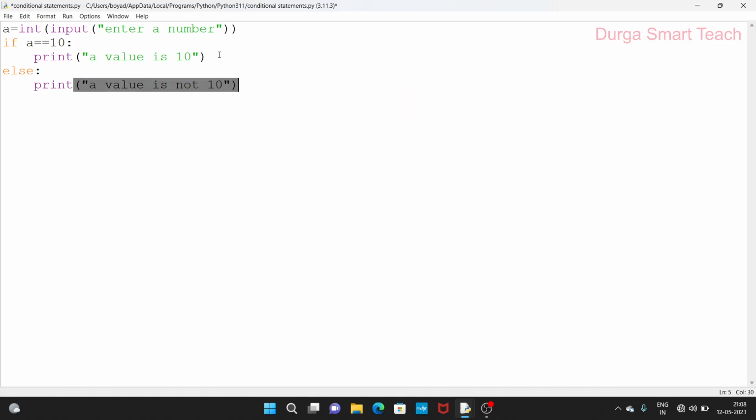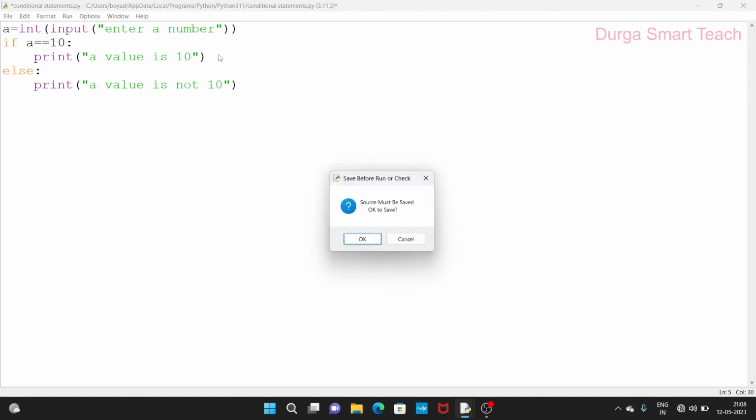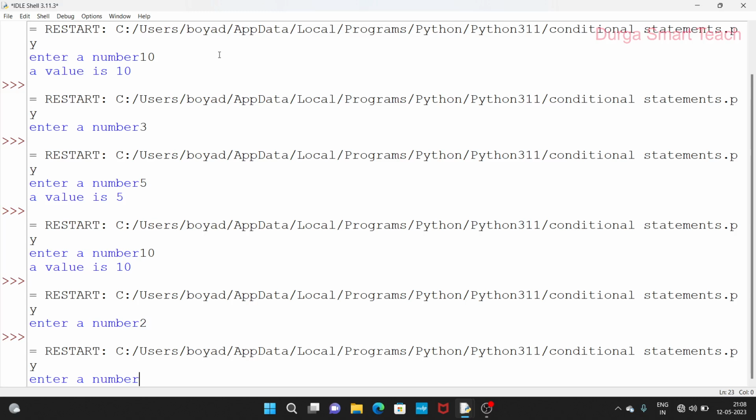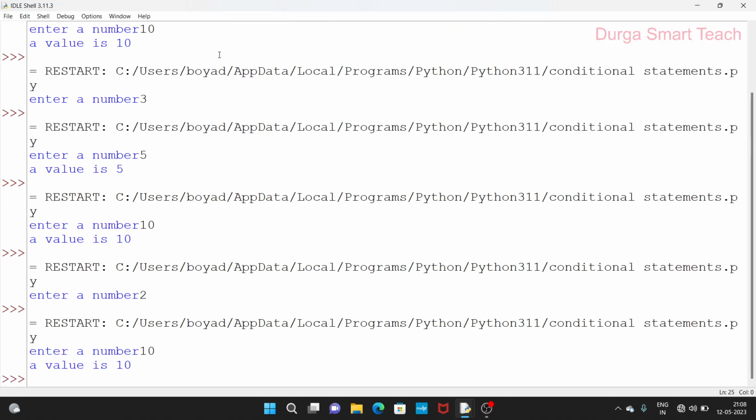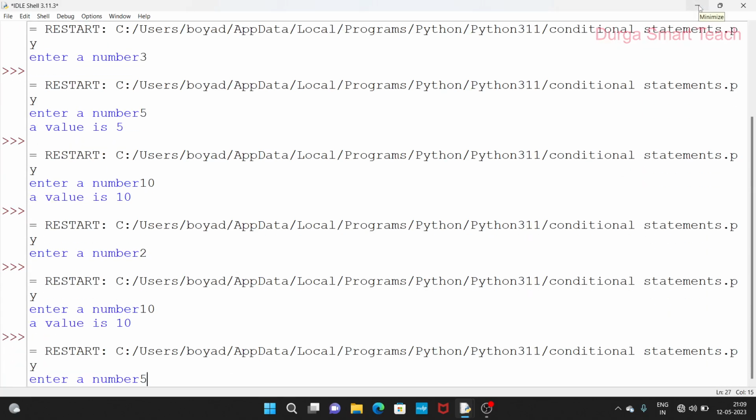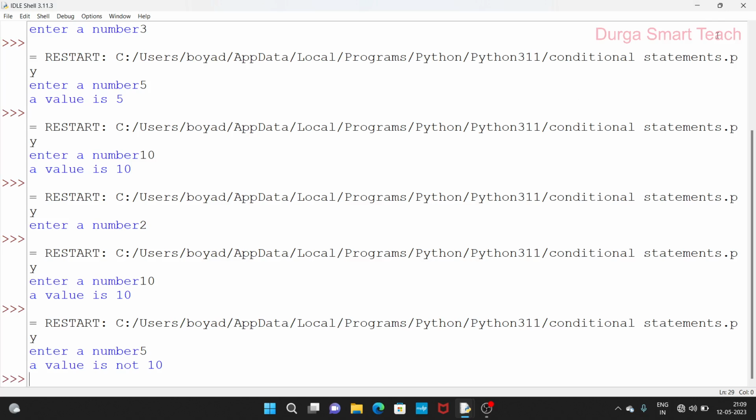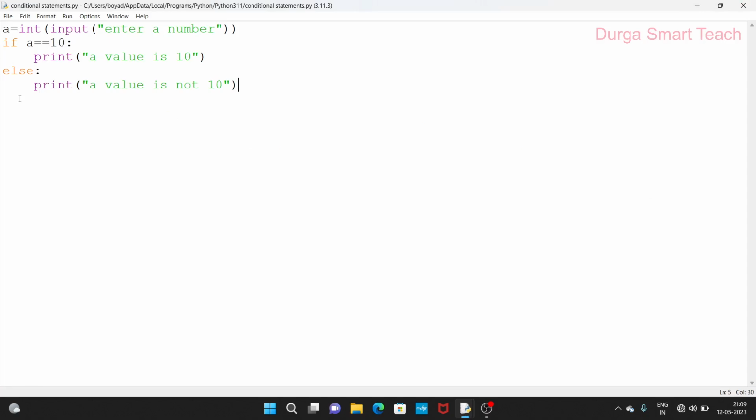Okay, so a value is not 10. So let's execute this program. First I am giving 10. It will print a value is 10. After that I am giving 5. It will print a value is not 10. Okay, so here if else contains true block as well as false block.